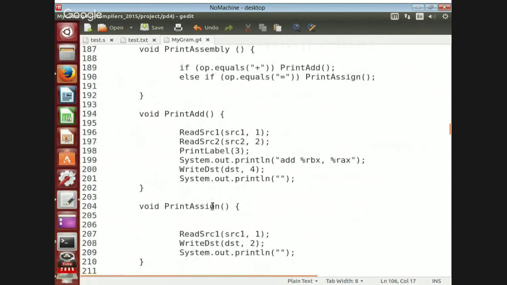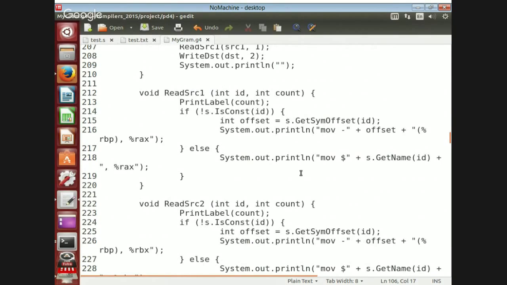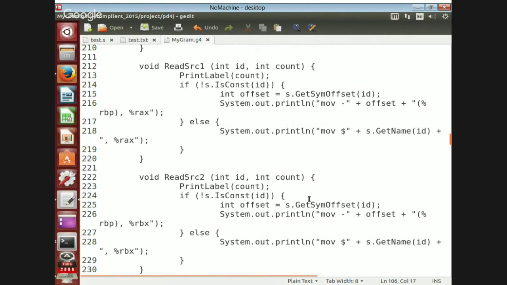So basically, read source 1 reads the first source, read source 2 reads the second source. Can anybody say why I need 2 different functions for reading source 1 and source 2? Why not do it with just the same function? Different registers, exactly. One of them puts in RAX, the other puts in RBX.